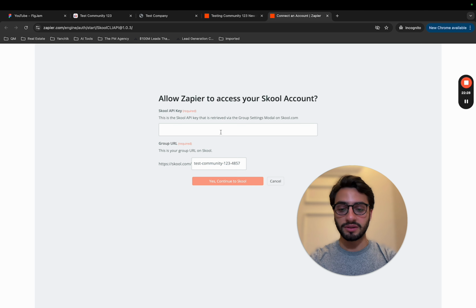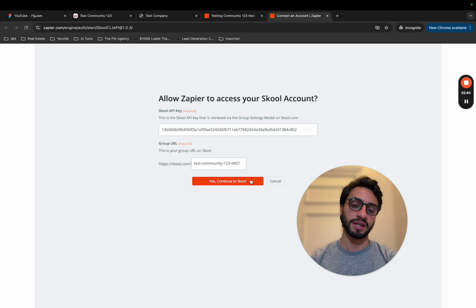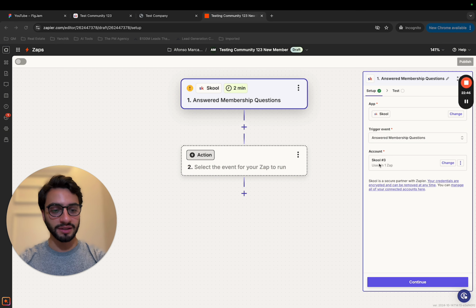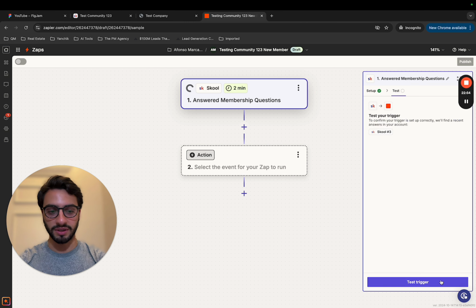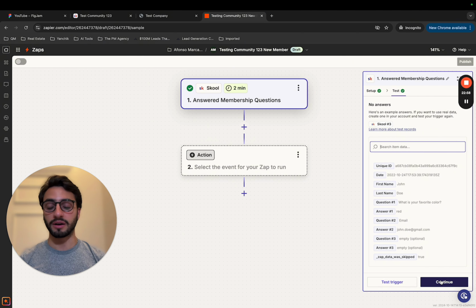Once you have that copied, you're going to go back into this pop-up and just paste, and you'll see a gibberish phrase appear. Once you've done that, you just hit yes, continue to Skool. And as you'll see on the right, it is now fully connected. All you need to do is hit continue, test the trigger, and skip test because you're likely setting this up for the very first time, so there's no one to kind of detect answers for.